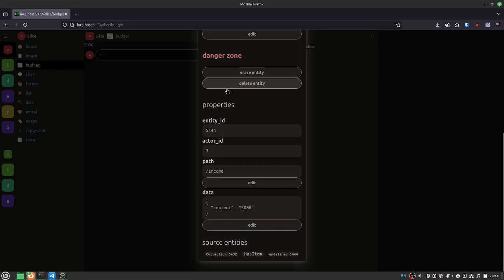We can also erase this entity. We could delete this entity. Erasing technically leaves a tombstone behind, so anything that was referencing this entity will still technically be able to reference it. Think of it like when you go to a Reddit thread and you see a bunch of comments marked deleted. That's kind of what erase does. It leaves a little marker behind that still indicates something was there, even if most of the content was deleted. A delete is just a delete. There's just no more record.